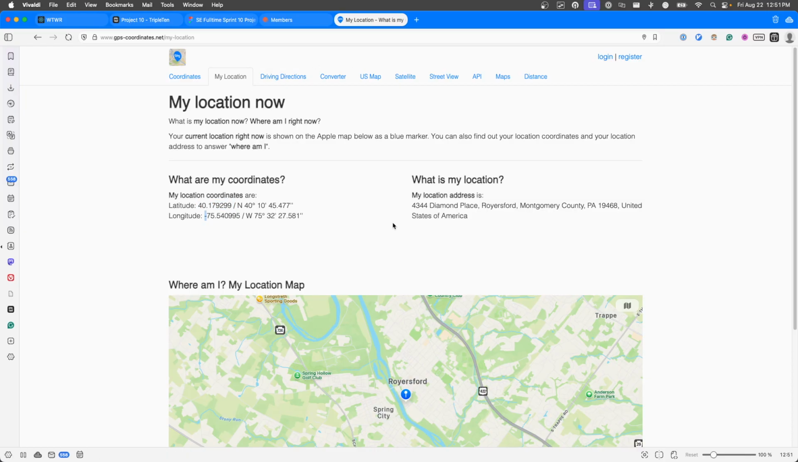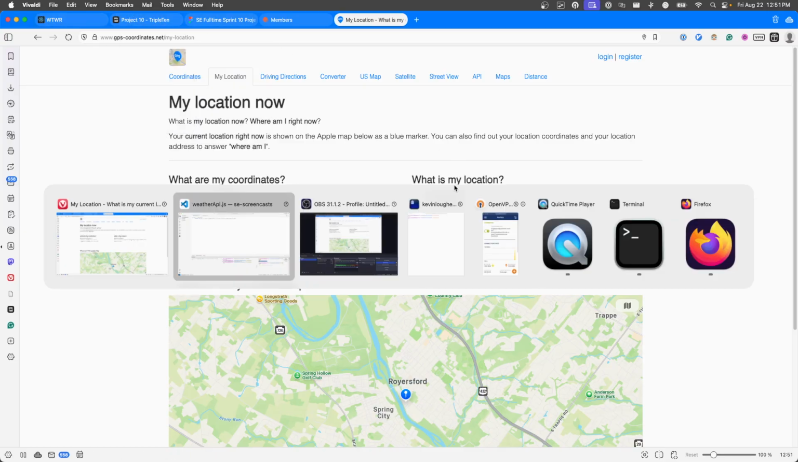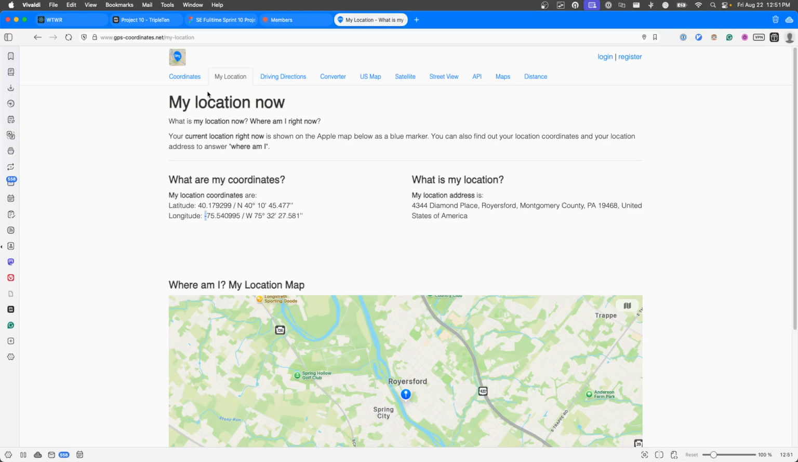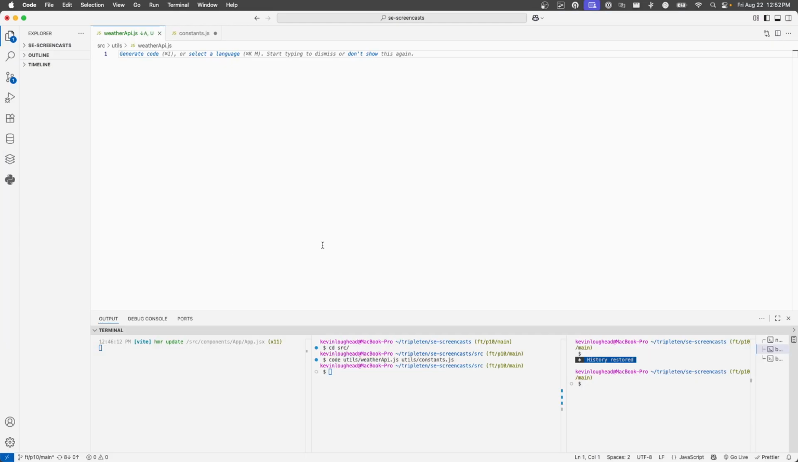Make sure to take the negative if you have a negative sign because it's important. Without it, I believe I would be in the middle of the Atlantic Ocean. This is my location, and we could do something like const latitude and then longitude, but I'm gonna wrap it in an object called coordinates.